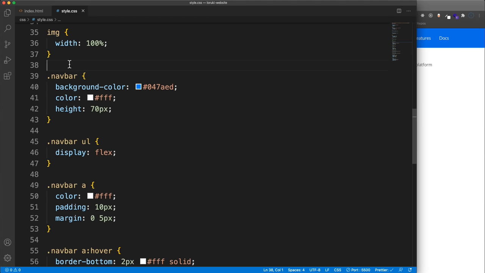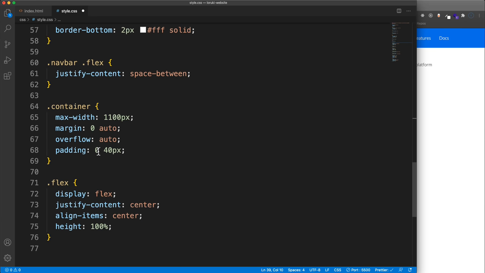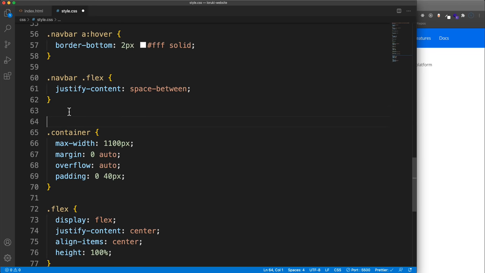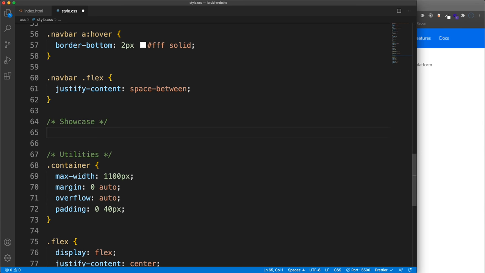And I just want to add a comment here. So this is the navbar styling. And then down here, these are utilities. What I mean by utilities is classes that we'll use all around the website. And then this is going to be the showcase. And I might call this hero sometimes because that's what I initially called it when I created this, but I decided to change it to showcase.